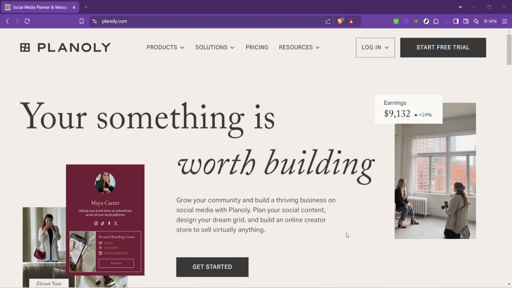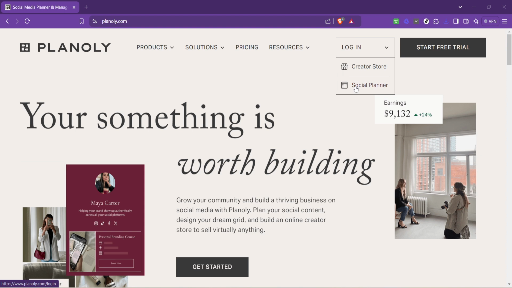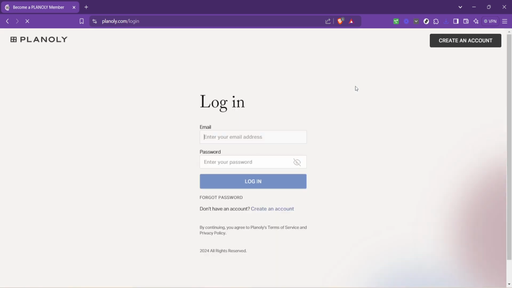To get started, you'll need to head over to the Planoly website. Once you're there, look for the login option. You'll see it's pretty straightforward to find. Just hover over the login button on the home page. This will get you ready for the next step. Now it's time to access your social planner. This is where all your planned posts will live, waiting for their turn to go live. Click on Social Planner to move forward.